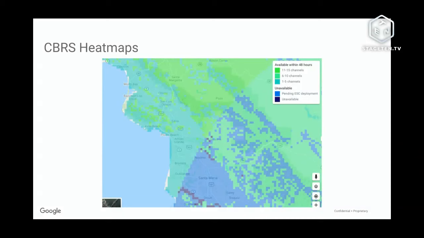If you go to the northwest of that arc, you'll see that there's a darker green color, and that darker green indicates that you will receive the full 11 to 15 channels at full power. It doesn't mean you'll receive 15 channels at full power. It could be that you only receive 12 channels at full power, and 3 of them are affected by a nearby GWPZ.